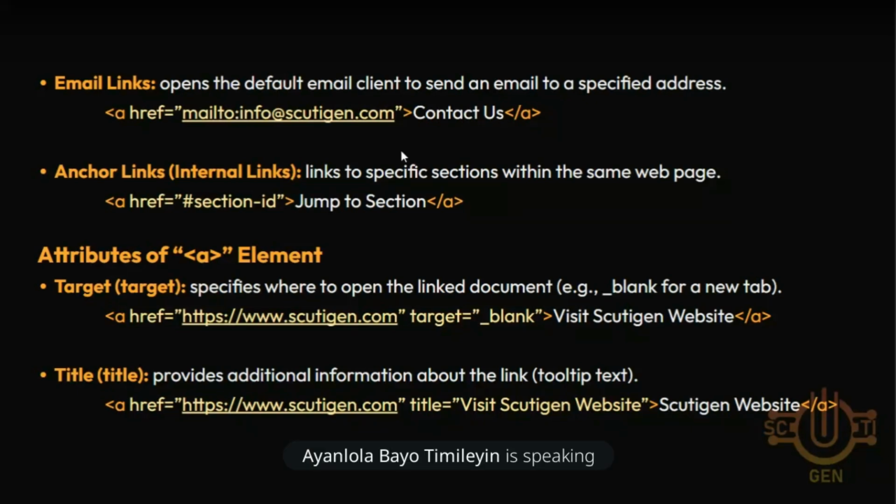All right. And then we have the anchor links, or you can call it the internal link. This link specifies sections within the same web page. So links to specific sections within the same web page. For instance, there are some websites whereby if you are scrolling and you reach the bottom, the last part of the web page, usually there is an up arrow. Instead of you to keep scrolling to the top, you can simply click on the up arrow and it takes you to the top of the page. So we can use the anchor link or the internal link to achieve that kind of scenario.